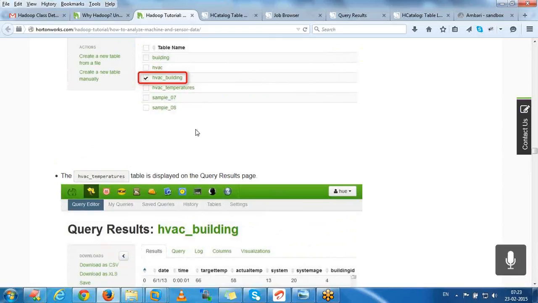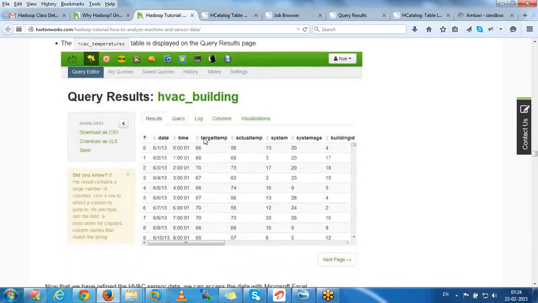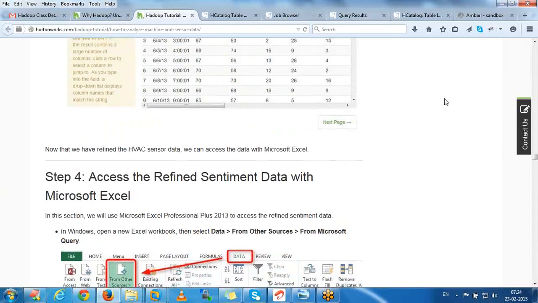Whatever the data, if we want to visualize, country wise how much temperature is there, we can do it, or which building has more temperature or less temperature. That kind of analysis, if you want to do, we need to write the Hive query and analyze the data. Once you have analyzed the data, if you want, we can visualize the data by using any one of the visualization technologies.